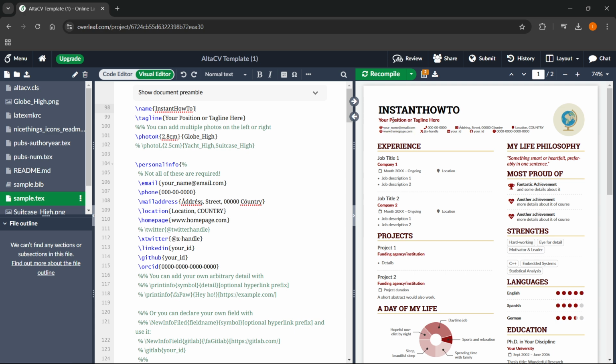Now it says your position or tagline here. You then want to type in your position or tagline in here. So let's say I'm going to type in just YouTuber over here.